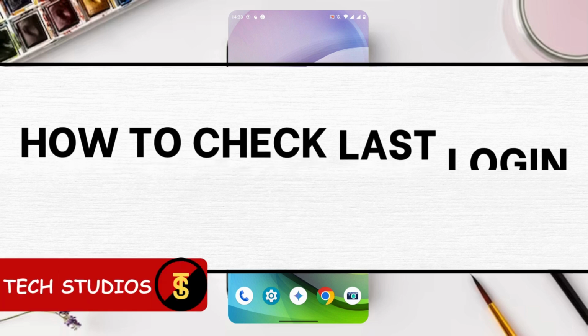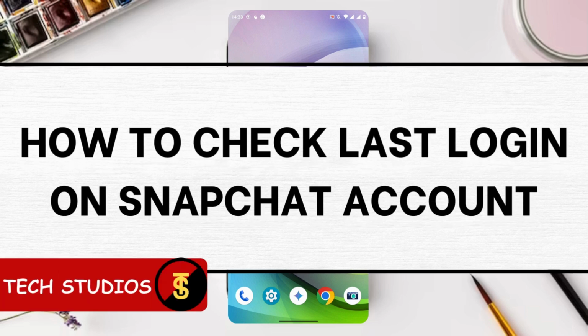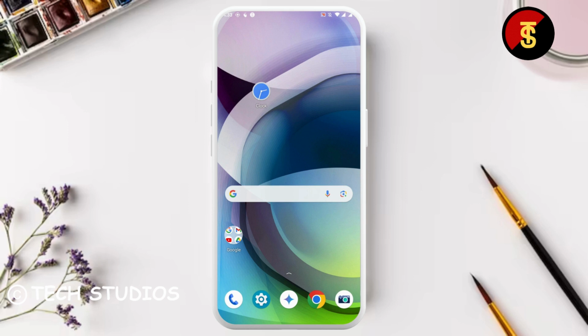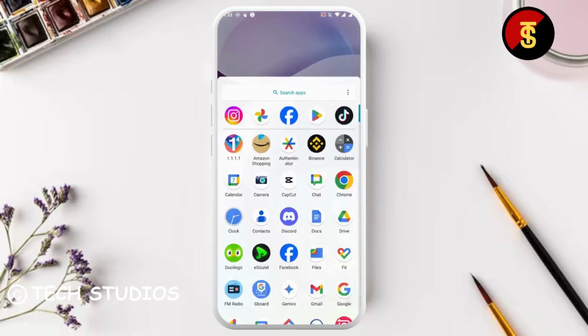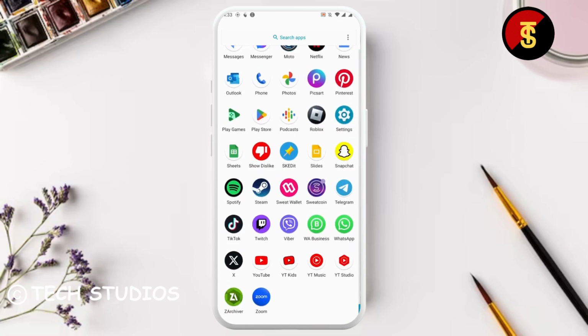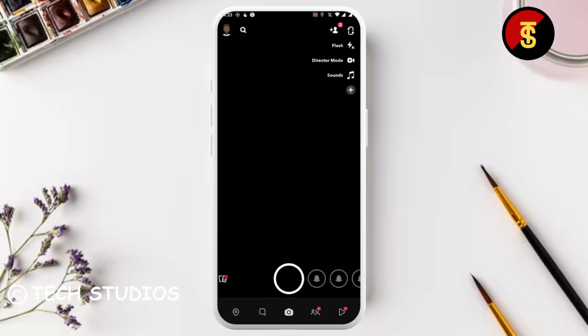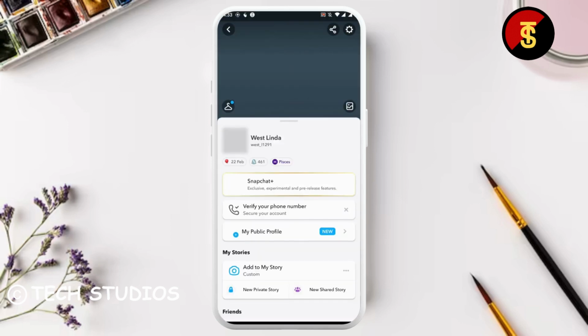How to check last login on Snapchat account. So let's get started. If you want to check the last person or the last device that has been logged into your Snapchat account, what you have to do is simply open up your Snapchat application, and from here just tap on the profile icon which is on the top left. After tapping on the profile icon, just tap on the gear icon which is on the top right.